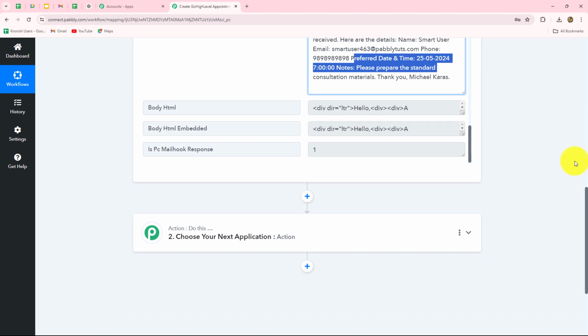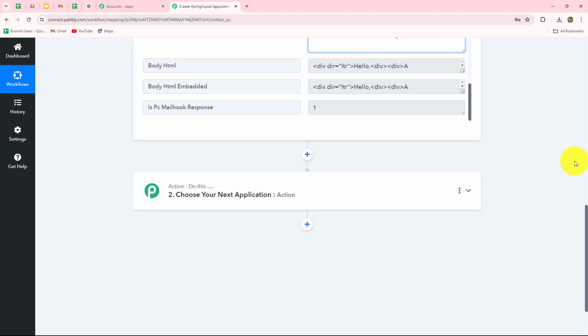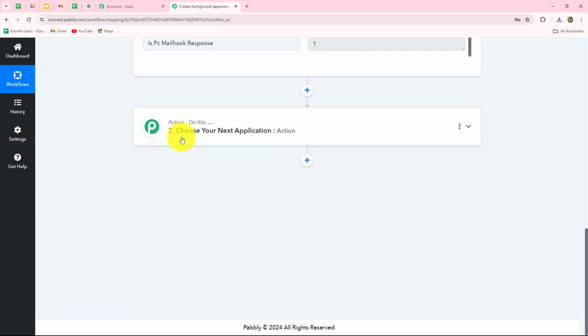appointment. Okay, but before that, here I have to apply one condition, because we all know that we are going to receive multiple emails the entire day on our Gmail account, and we do not want to run this workflow for each and every email. We only want that whenever the appointment request is received as an email, then we run this workflow, otherwise not. For that, we have to apply a filter condition. So let's move towards our action step.